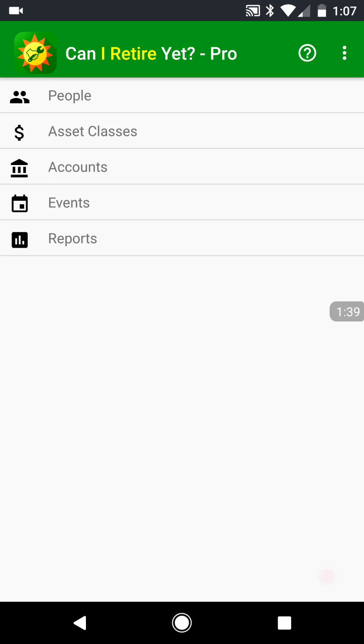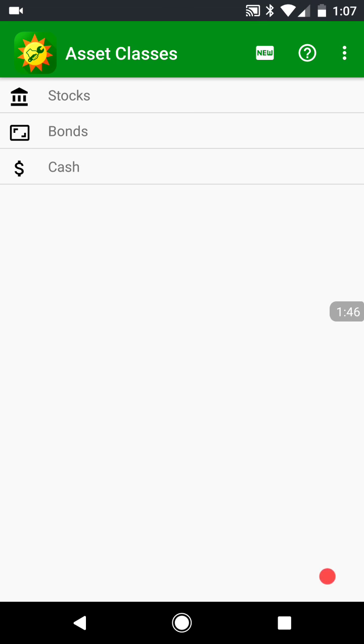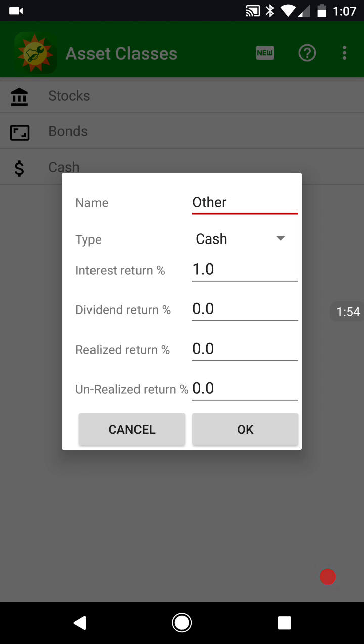Next, we'll work on asset classes. These are the different types of investments you can hold. What distinguishes them is their performance and volatility. The calculator breaks investment return down into 4 pieces. You can get these numbers from a mutual fund company or online sources like Morningstar.